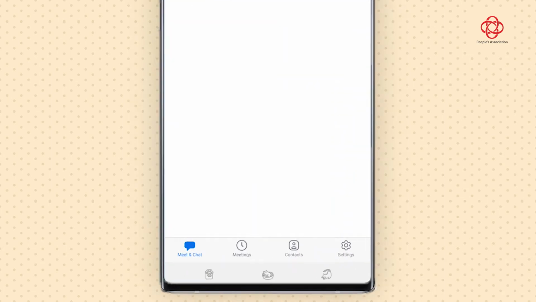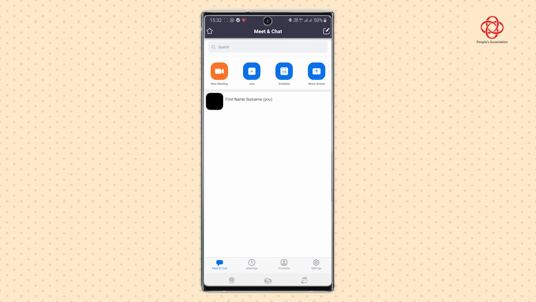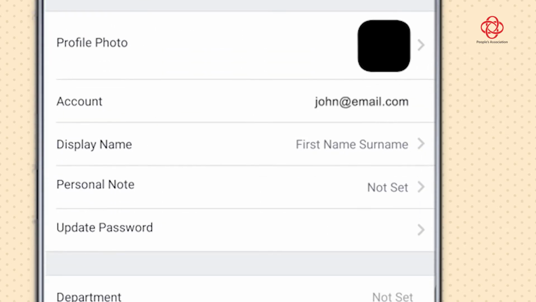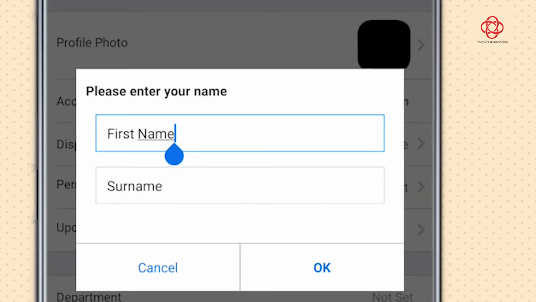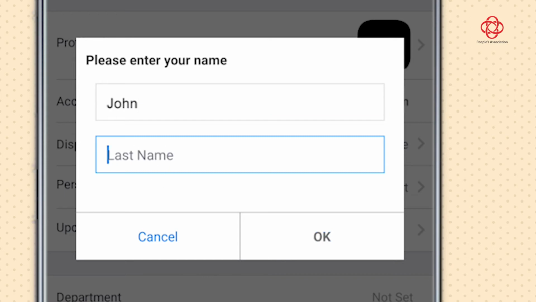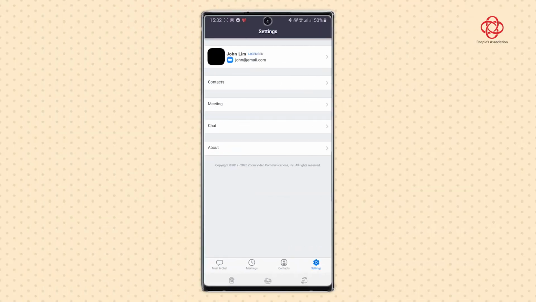To rename yourself, tap on the settings icon. Then tap here to see your profile. Tap here to edit your display name. Key in your first name and last name and tap on Save. Notice that your name has changed.